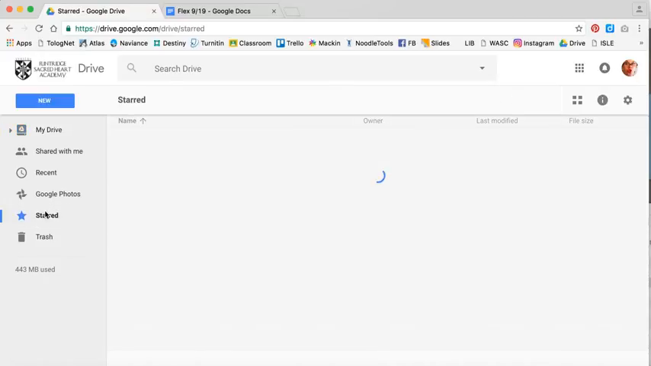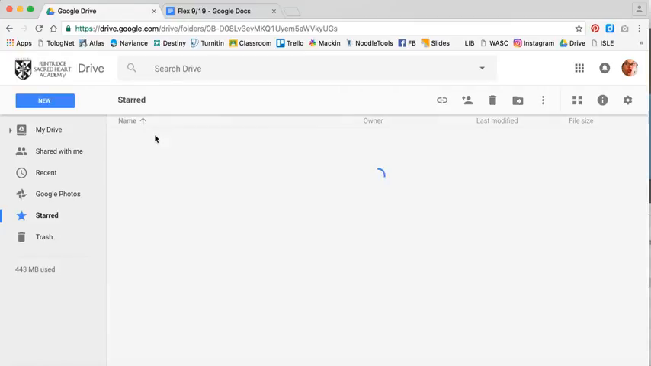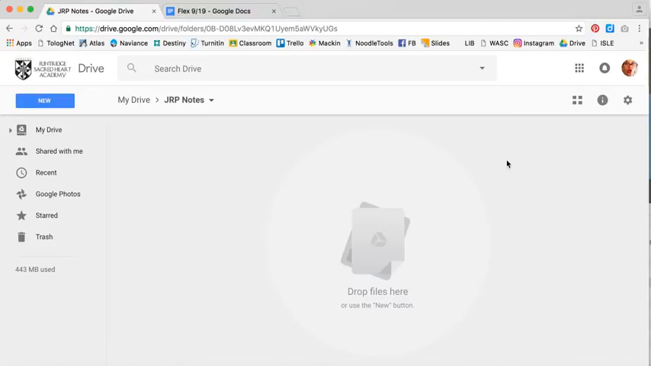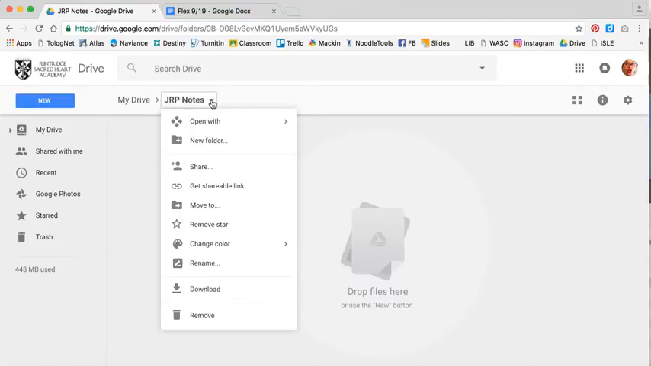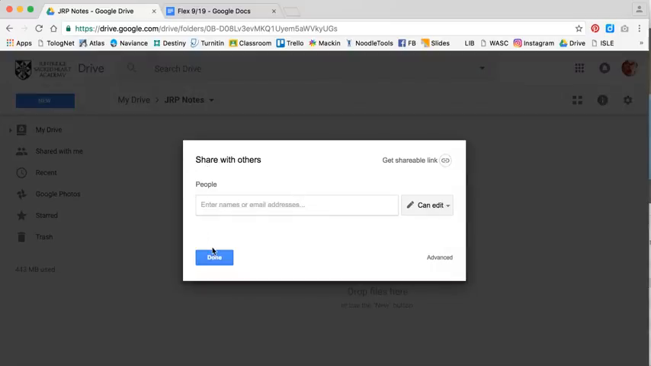So I can go to my starred items. I also have a lot of starred items, I have to admit. But here are my JRP notes. And then I would share that immediately with my advisor so that my advisor has access to the entire folder.